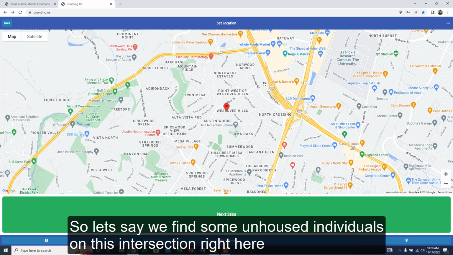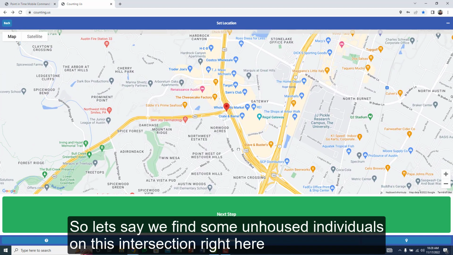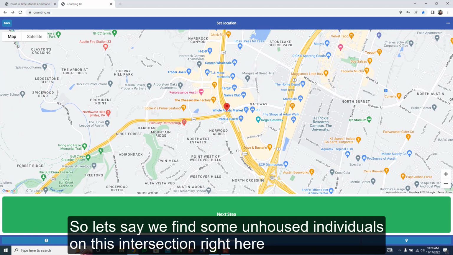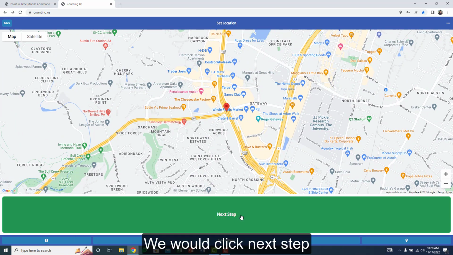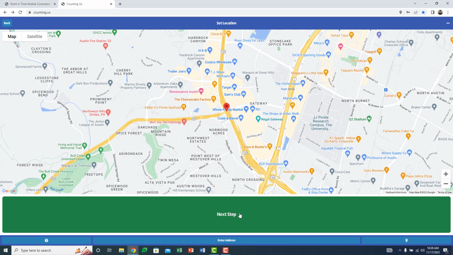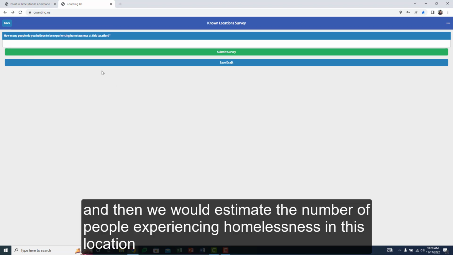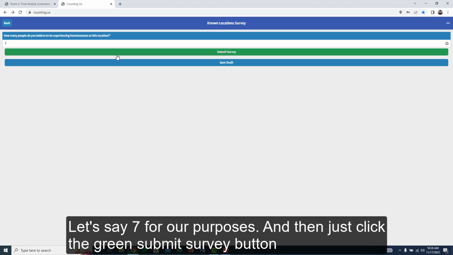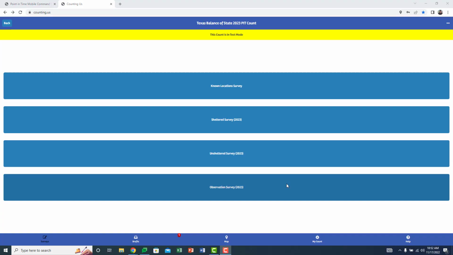So let's say that we find some unhoused individuals on this intersection right here. We would click Next Step, and then we would estimate the number of people experiencing homelessness in this location, let's say 7 for our purposes, and then just click the green Submit Survey button.